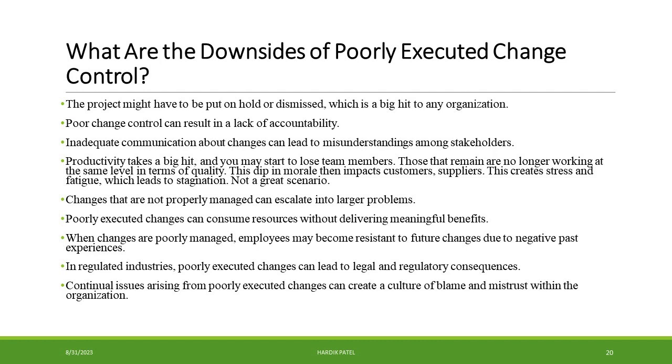Productivity takes a big hit, and you may start to lose team members. Those that remain are no longer working at the same level in terms of quality. This dip in morale then impacts customers, suppliers. This creates stress and fatigue, which leads to stagnation. Not a great scenario. Changes that are not properly managed can escalate into larger problems.